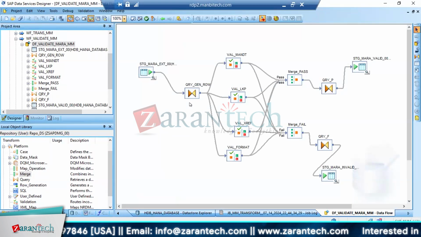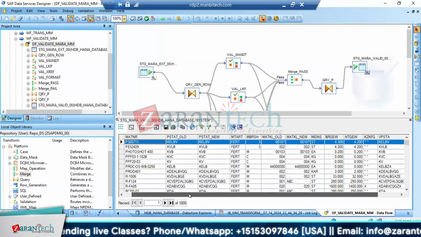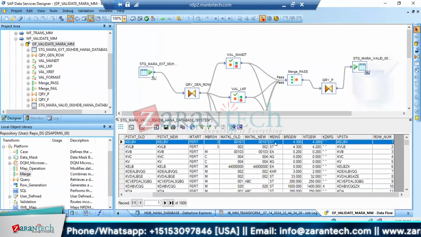Since a row num will always be unique to a record, if it's invalid it will have, say, one row num, and the same row num in the invalid table. So whatever is common between the two tables, I will delete from the valid, because it means it's an invalid record. It's failing one of the validations. Now, if I see this much data here, it means whatever is coming here, like material and unit of measure, is passing all my validations. Nothing is failing.